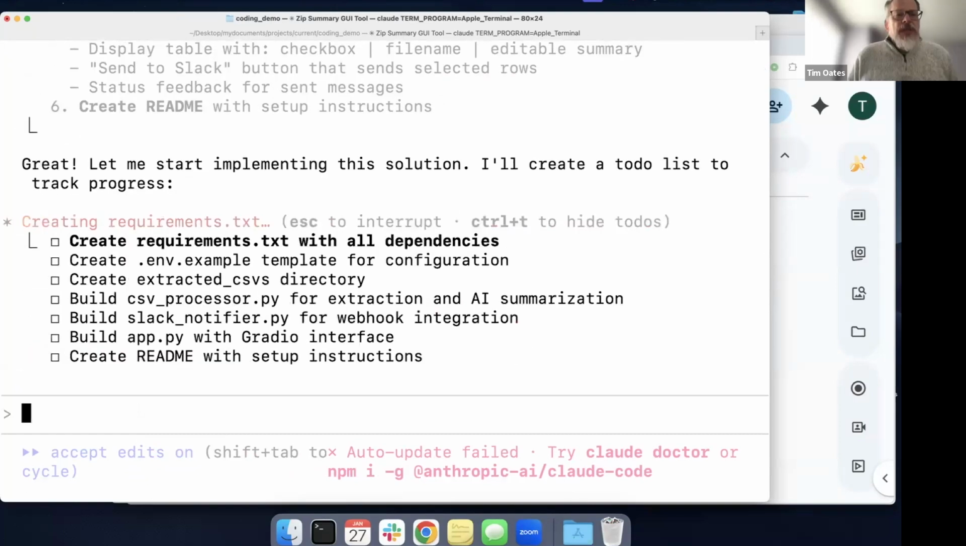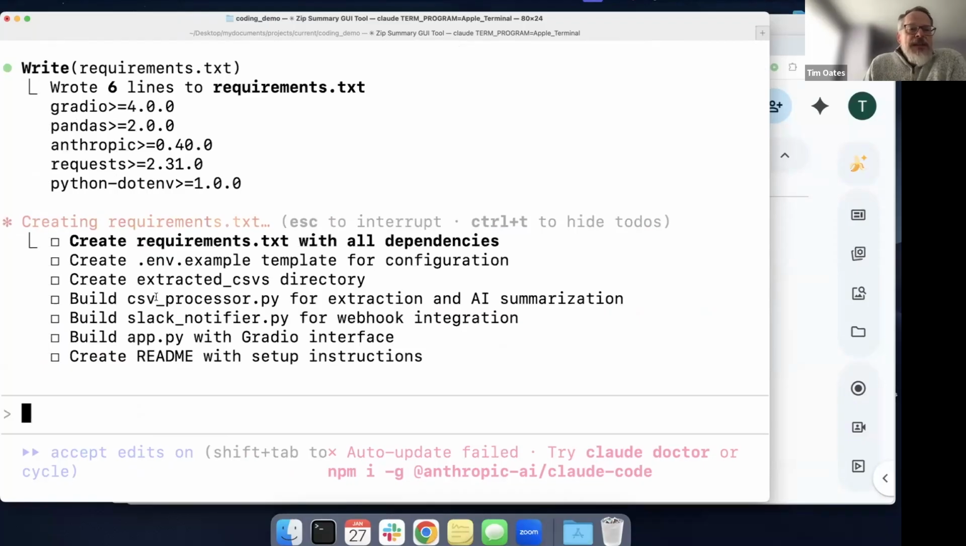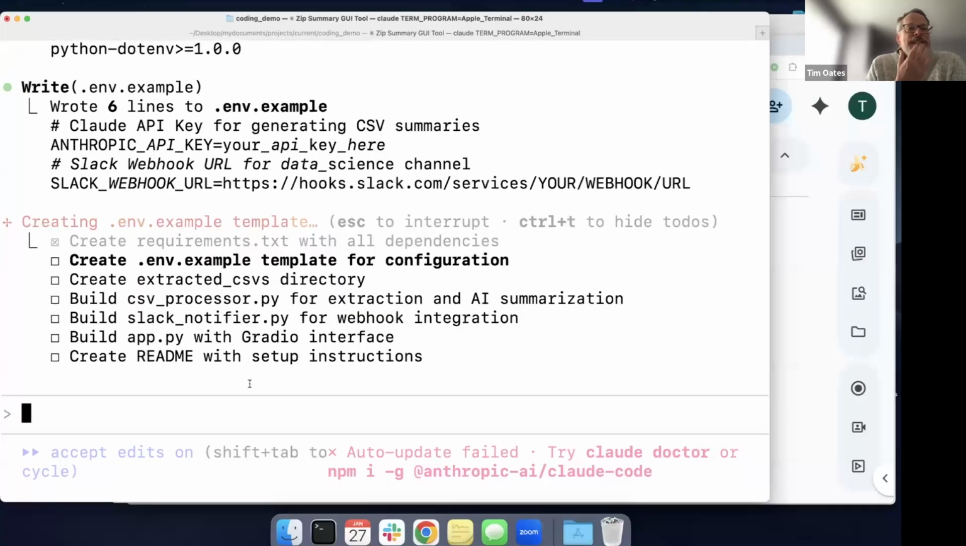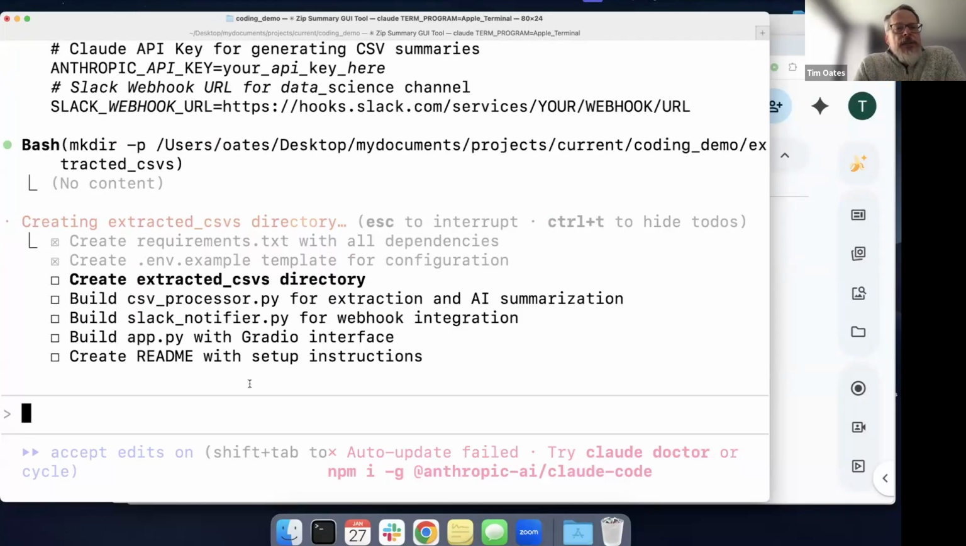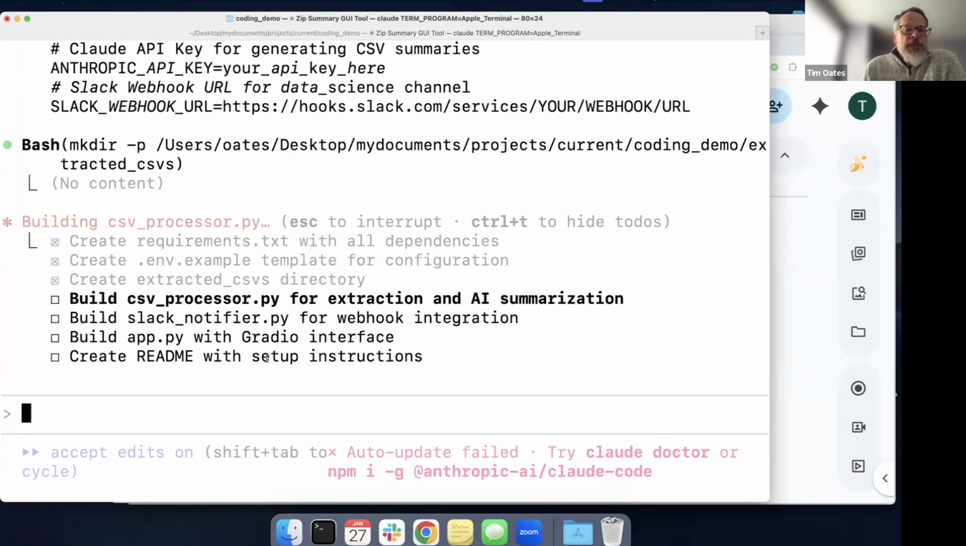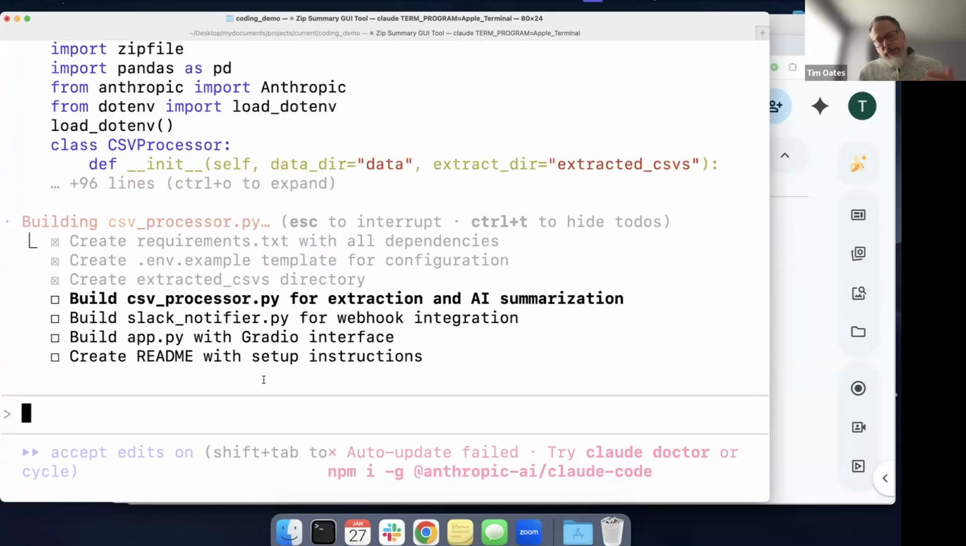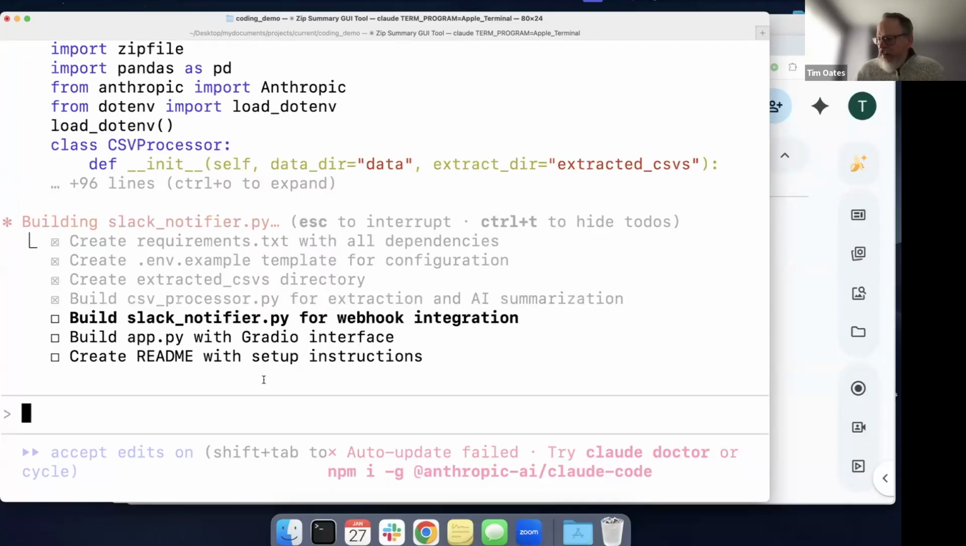Now, what it's going to do is it says, hey, I'm going to implement the solution. And you can see here are the elements in the plan. And it's going to start moving through those things. So now, okay, great. So it's creating an environment. It's creating an extract CSVs directory. It's going to build a processor, a Slack notifier, and then an application that we can run, and it'll create a README for the whole thing. So this is going to take just a couple of minutes, and maybe I'll try and fill in the time a little bit.